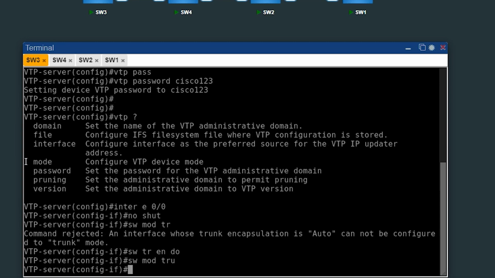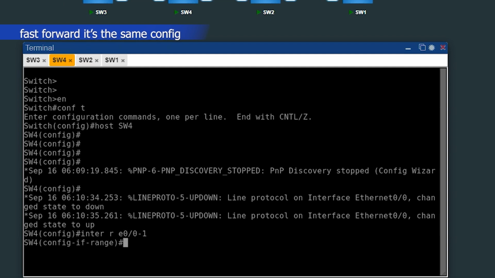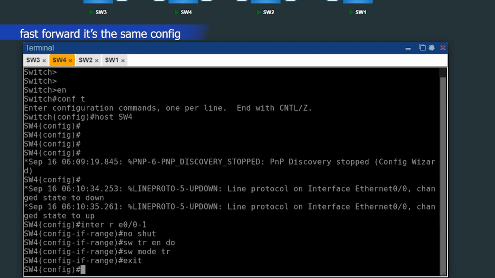So what do we do? First of all, in the switch port, it is a client. We have to trunk the port: interface range Ethernet 0/0 to 1, no shutdown, switchport trunk encapsulation dot1q, switchport mode trunk. So we configured it, and after trunking the interface, let's configure the switch.